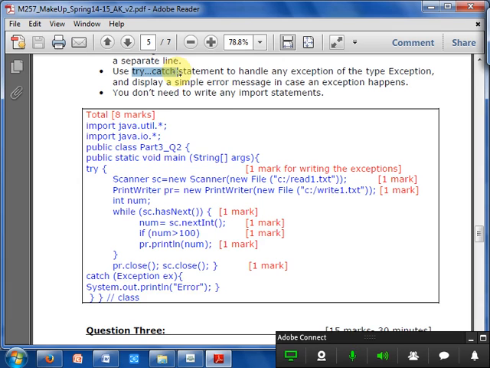So the code related to the file you put in the try block, and after the try you write a catch for Exception ex or FileNotFoundException, and just simply display a message, System.out.println("error"), or whatever message. So this is how you read and write to a file.